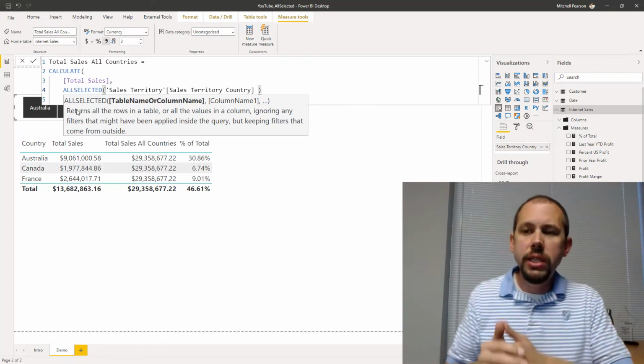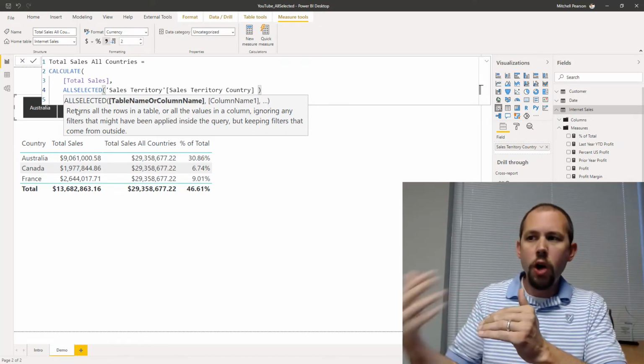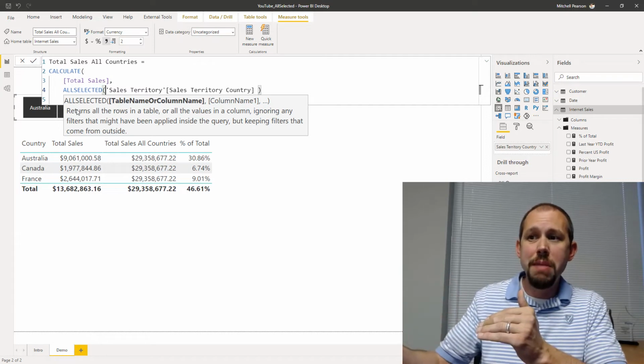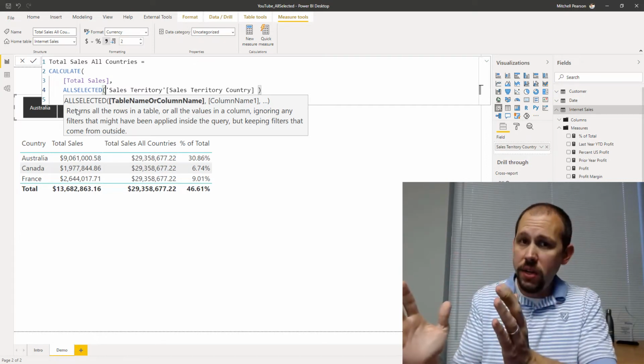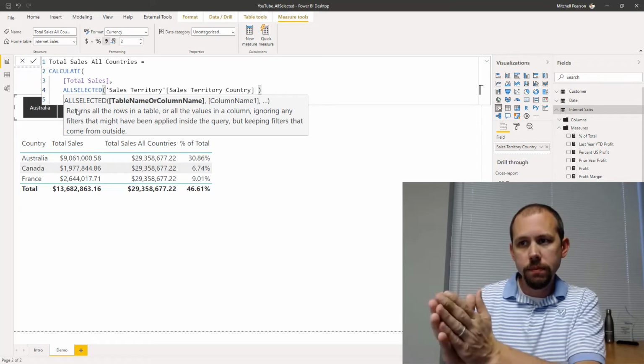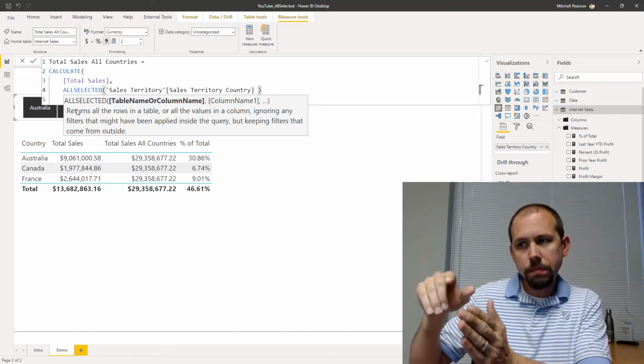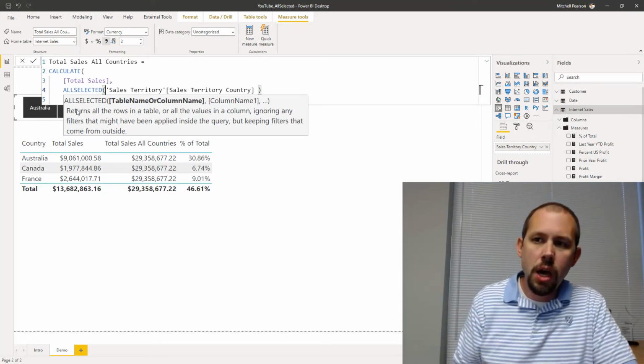The definition here says it returns all the rows in a table or all the values in a column, ignoring any filters that may have been applied. That's the exact same definition as ALL up to this point. And then it says inside the query, but keeping filters that come from outside.